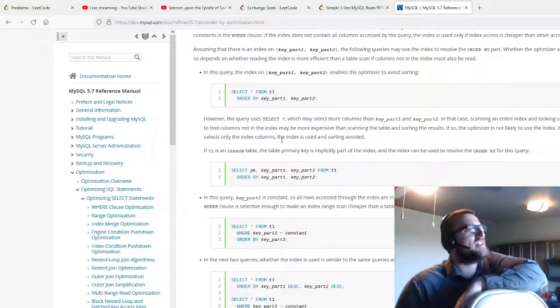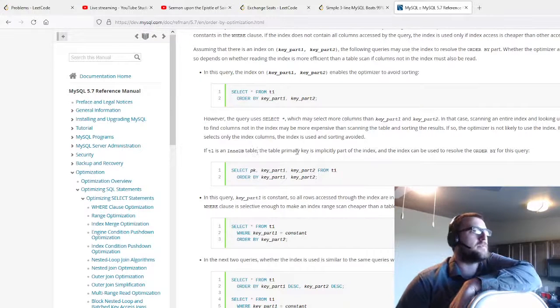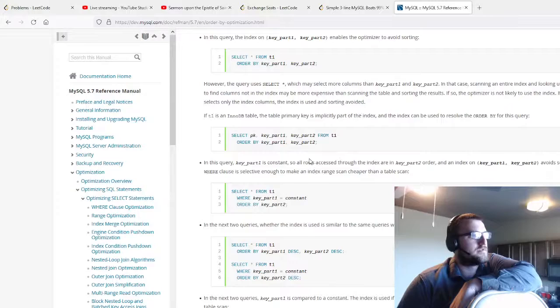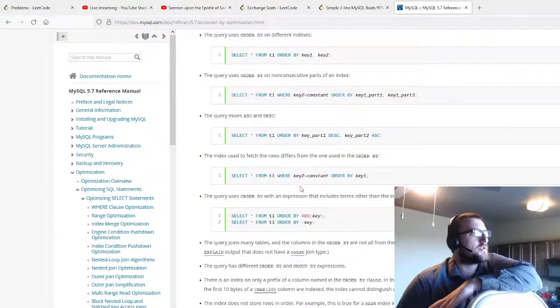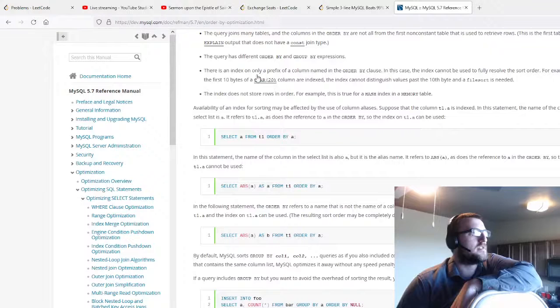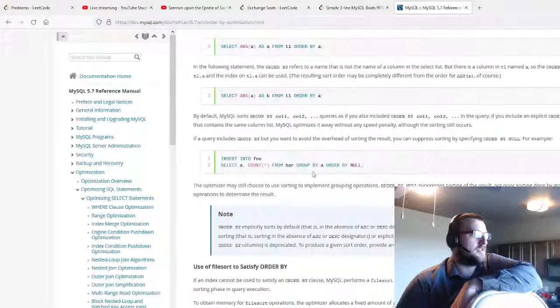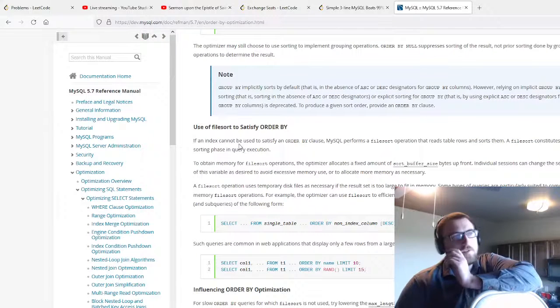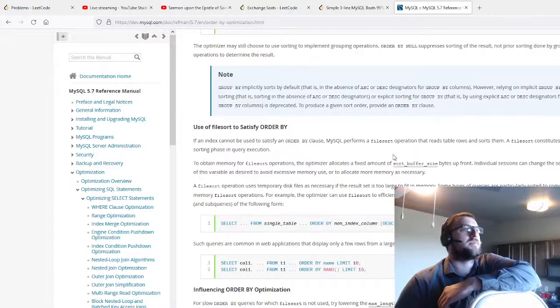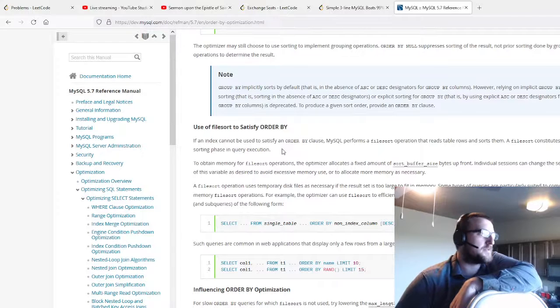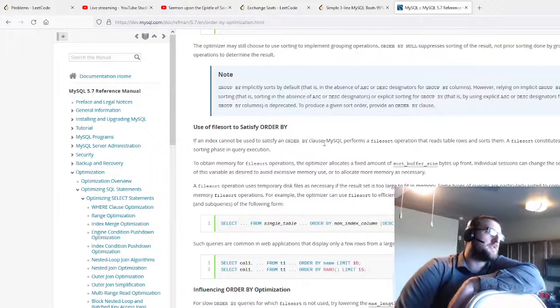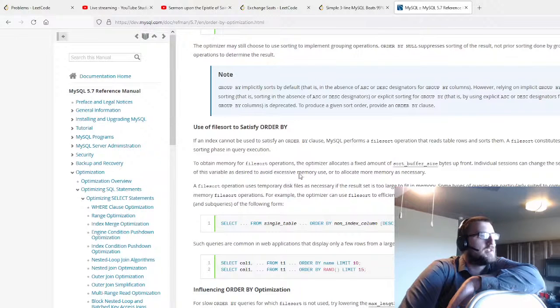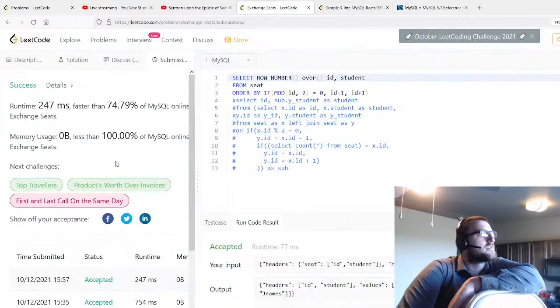Interesting, an InnoDB table. Well, let's forget about the InnoDB table for a moment. What does ORDER BY do, though? You know, I don't know. If an index cannot be used to satisfy an ORDER BY clause, MySQL performs a filesort operation that reads the table rows and then sorts them. Filesort constitutes an extra sorting phase in query execution. To obtain memory for a filesort operation, the optimizer allocates a fixed amount of sort_buffer_size bytes up front. How much memory does this use? None. Okay.